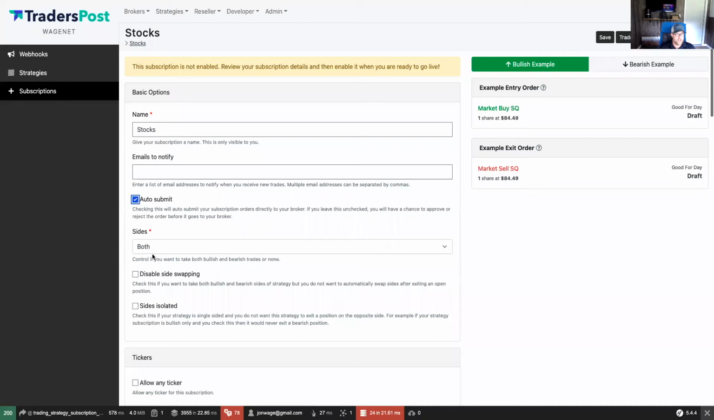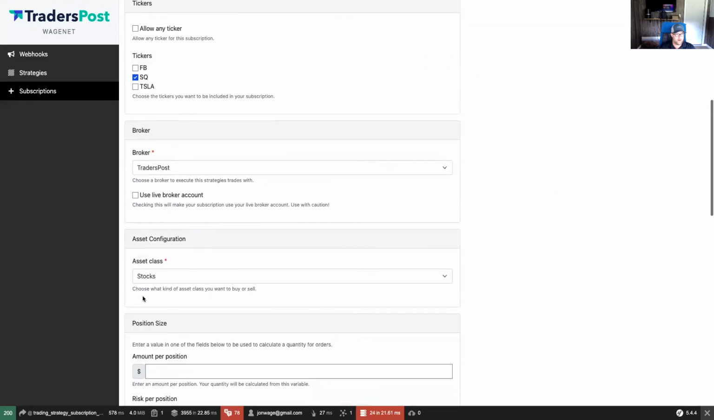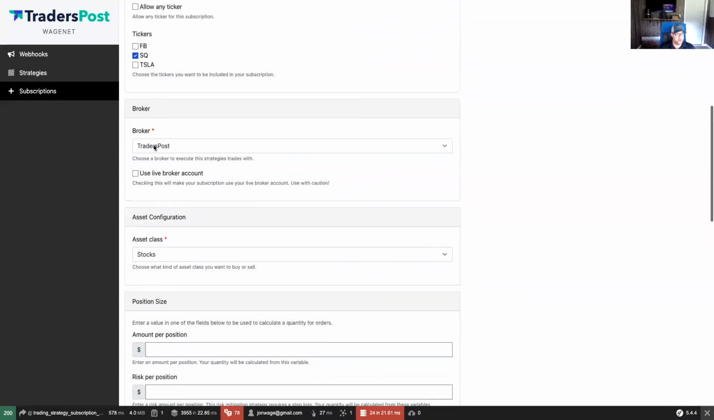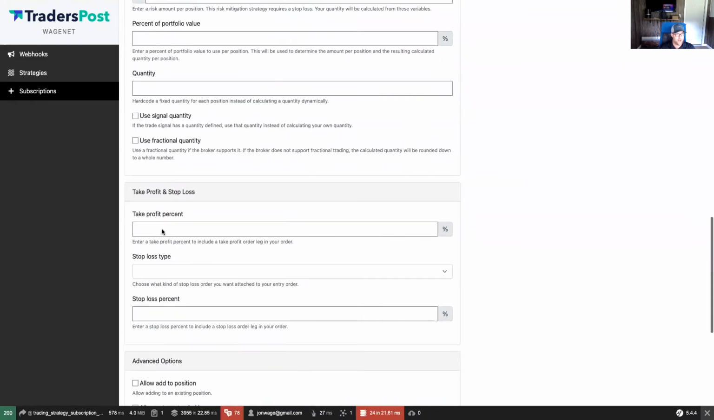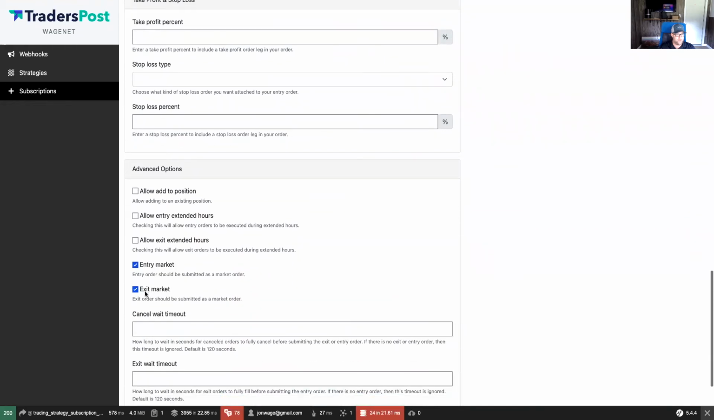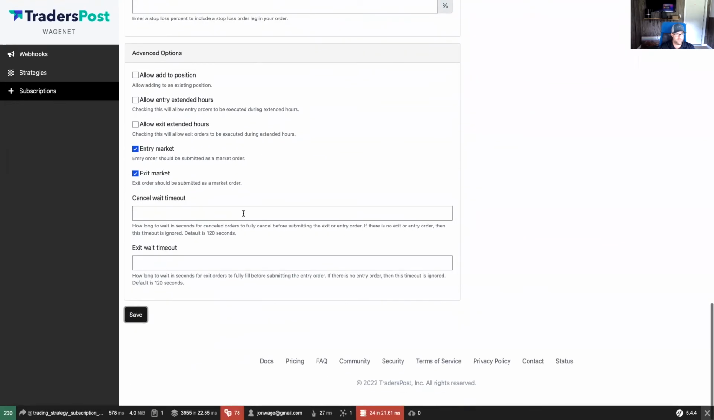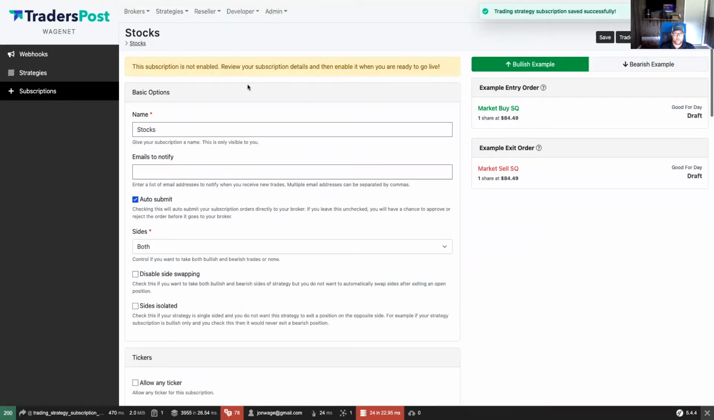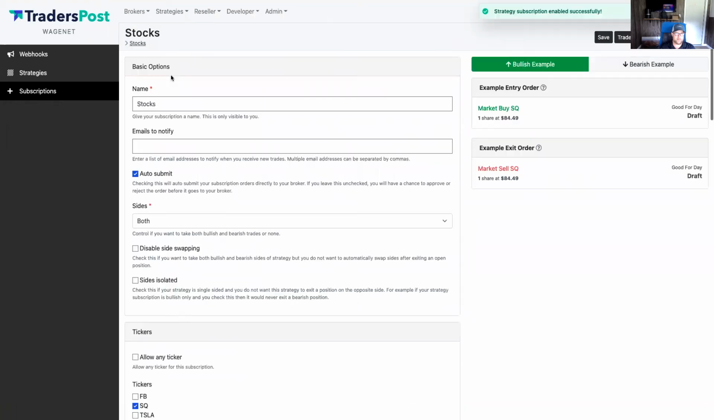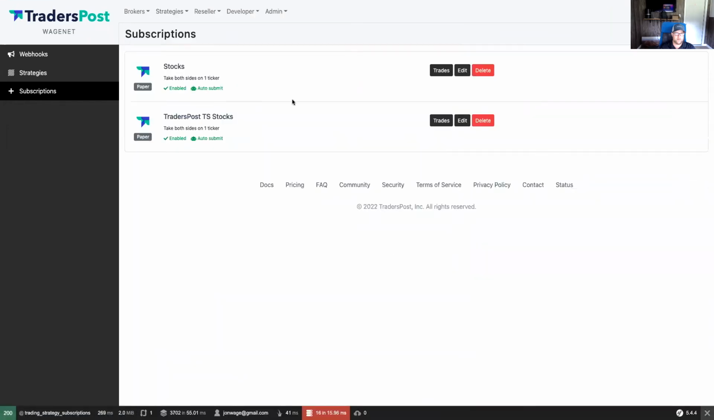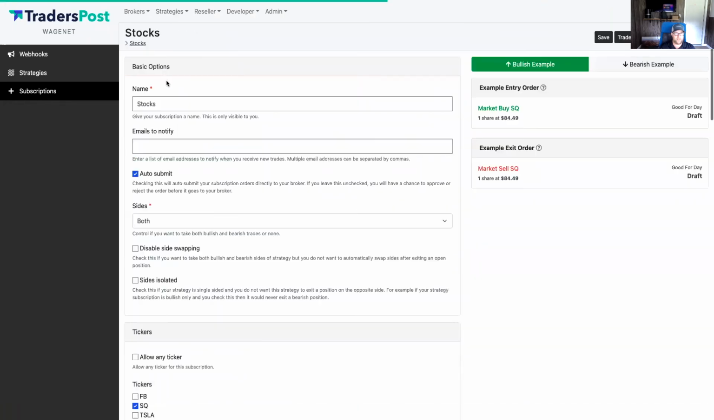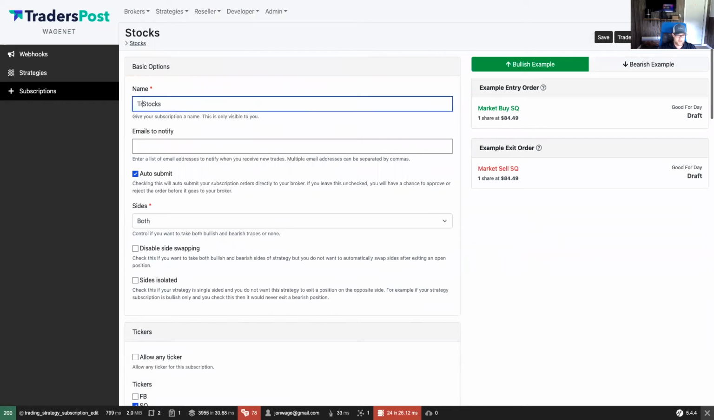We'll do both sides square. It's connected to the other TradersPost paper broker. And we're going to do entry market and exit market. And let's enable this. Let's just rename this to TradersPost stocks.